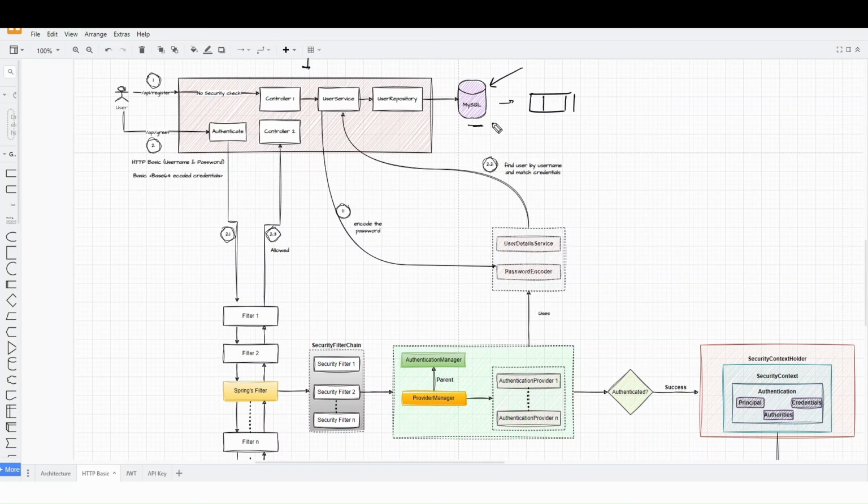So we will have a MySQL database. Now, in order to store the data and read the data from the MySQL database, we will simply use Spring Data JPA. So we will have a user repository. Then we will implement a user service that will work with this user repository, and this user repository will interact with the database. Then we have a controller, and as this has no security check, it will be a public endpoint. That means anyone can access this endpoint without authentication.